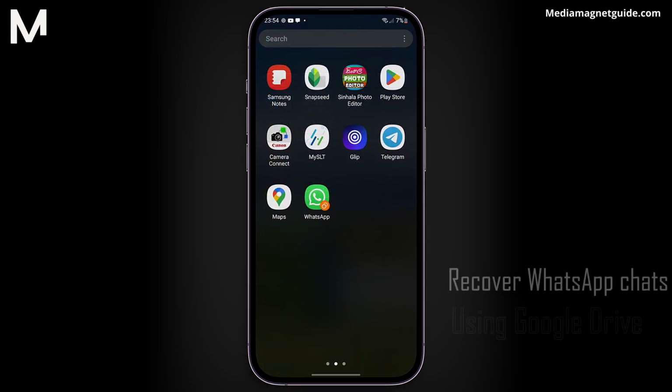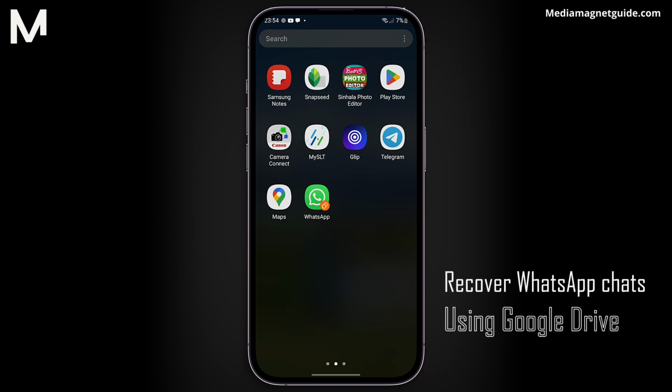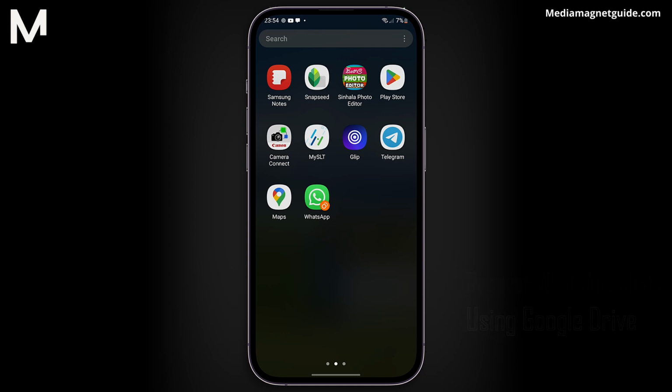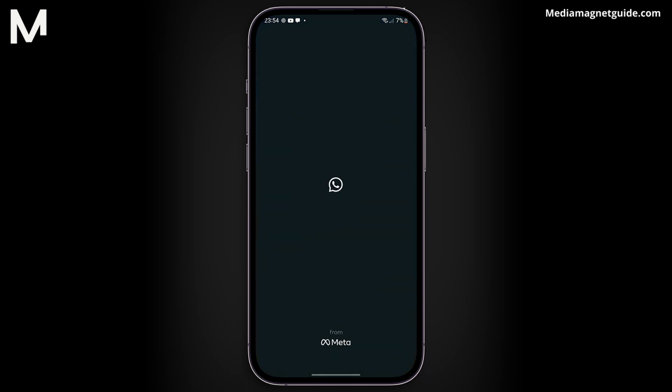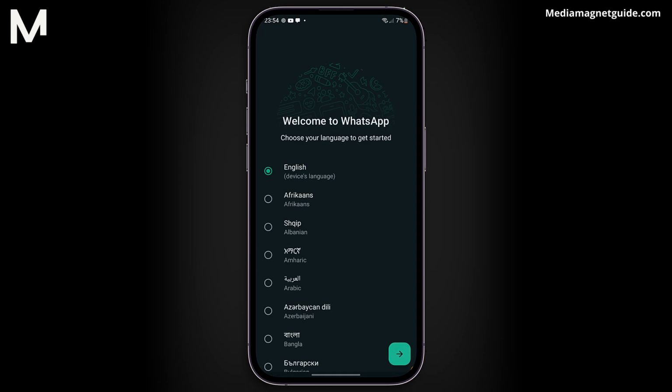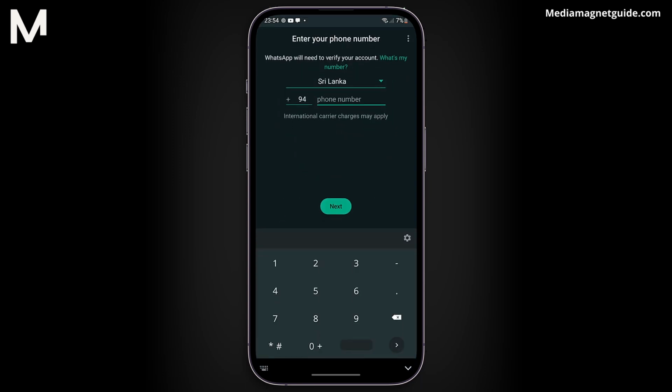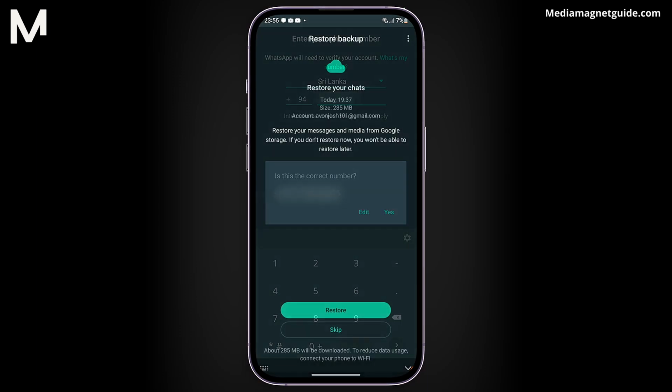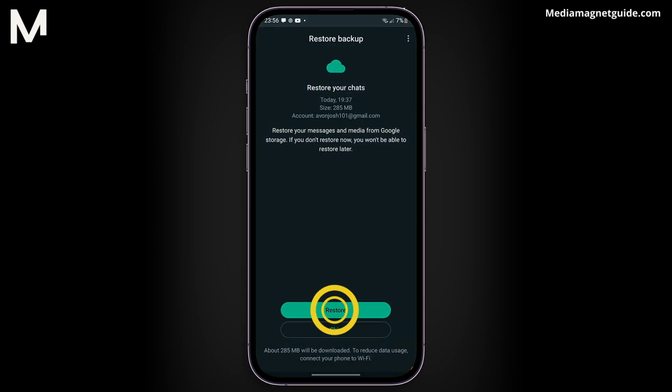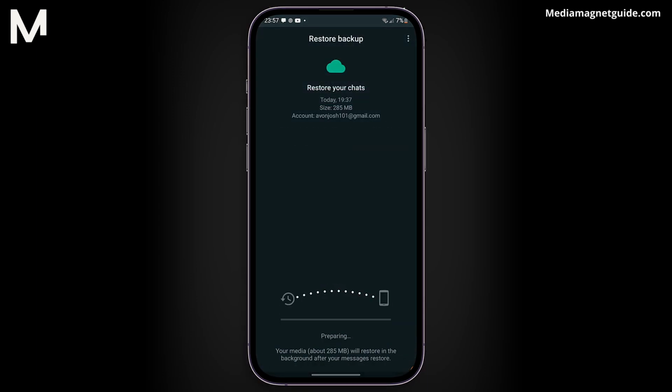Method 2. Recover WhatsApp chats using Google Drive, Android. For Android users, make sure you're signed into your Google account with the same phone number used on your old WhatsApp. Follow these steps. Uninstall WhatsApp from your Android device and reinstall it from the Google Play Store. Fill out your contact information and confirm your account details. Select the Restore button when prompted to restore your chat and media.